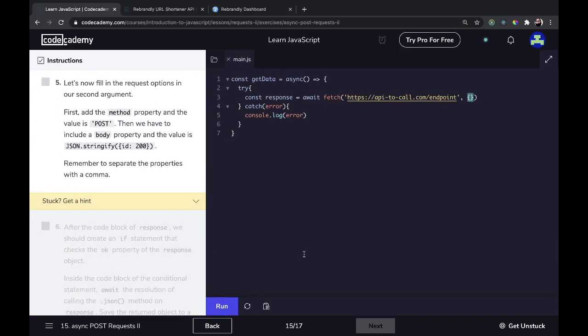Let's get to number 5. Let's now fill in the request options in our second argument. First, add the method property, and the value is post. Okay, let's do that first. So right in here, method post. Then we have to include a body property, and the value is JSON.stringify. Okay, so let's do body, and then we'll do our JSON.stringify with our object. We could paste that right in there. Remember to separate the properties with the comma, which is what I did right here. That's the comma separating the properties. Let's run that.